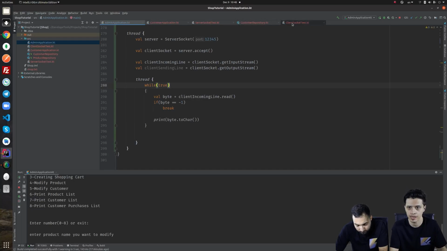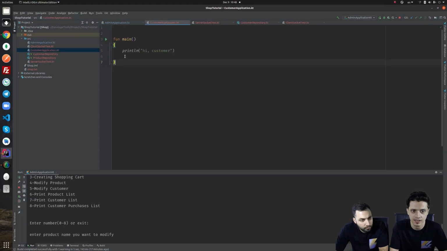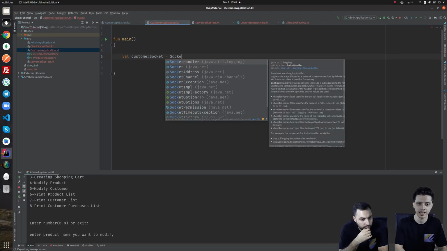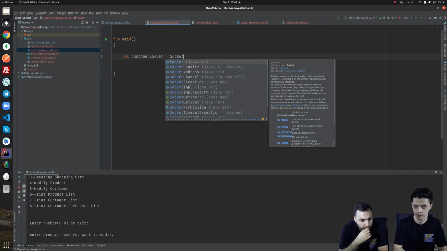Now let's go and, just for this session, connect this customer to the server. So the customer socket equals... this customer has to create a socket, not a server socket. The customer is not going to listen for incoming connections. The customer wants to pick up the phone and connect.